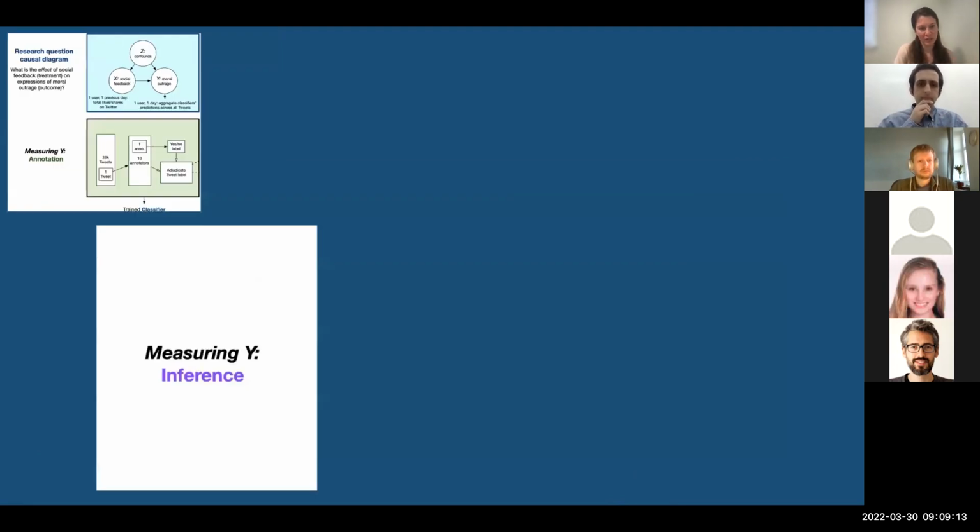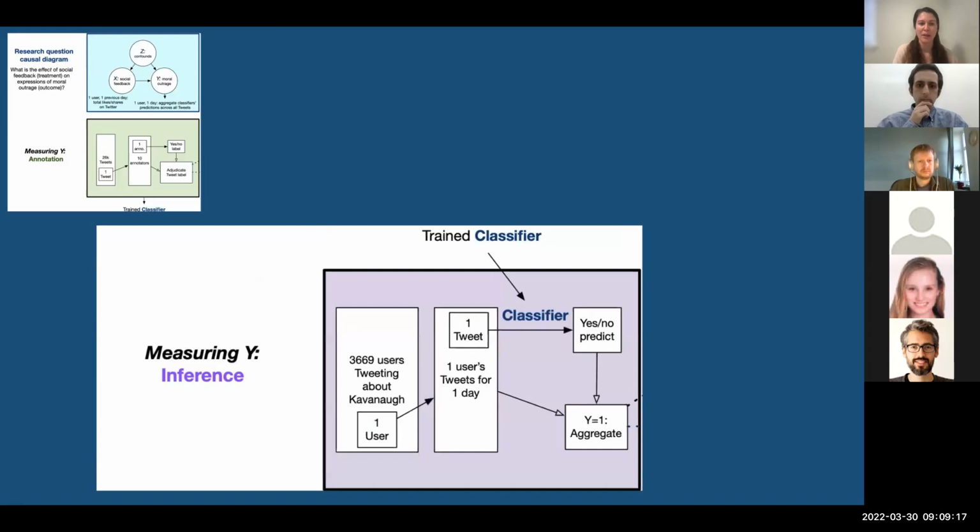So once we have this trained classifier that comes from the annotators, at inference time, the authors take around 4,000 users who are tweeting about Brett Kavanaugh's Supreme Court confirmation hearing. For each user, they take one user's tweets for the entire day. For each of those tweets, they take their trained classifier and use it to predict a binary label, yes or no, is this moral outrage? And then they need to aggregate at the user day level. So again, we have this aggregation step.